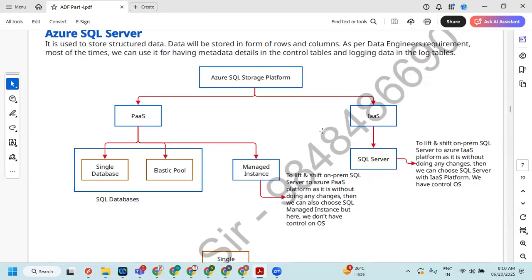So we have a PaaS platform and an IaaS platform. In our case, we are going to concentrate more on this side. We don't care about this particular part. So when can we go for IaaS: I have a database on-prem, especially SQL Server only, not other databases. If you have Oracle, you have to use Azure Data Factory. If you have MySQL, you have to use Azure Data Factory. But if you have SQL Server and you wanted to migrate, then you can use Azure Data Factory.